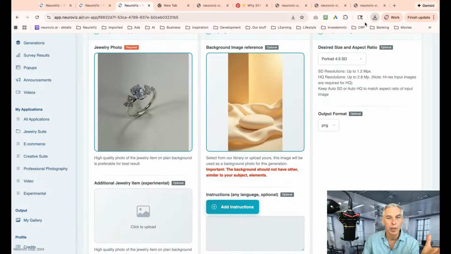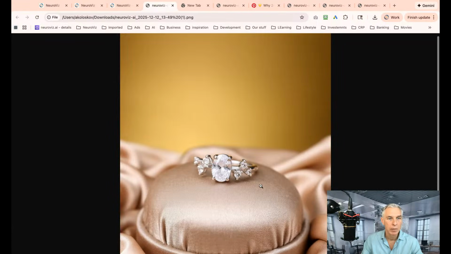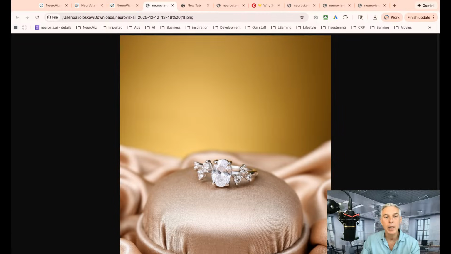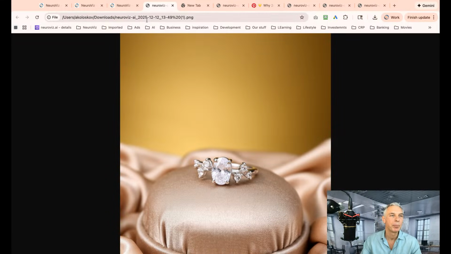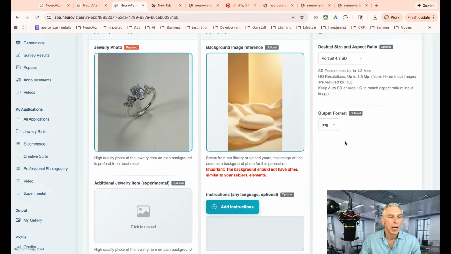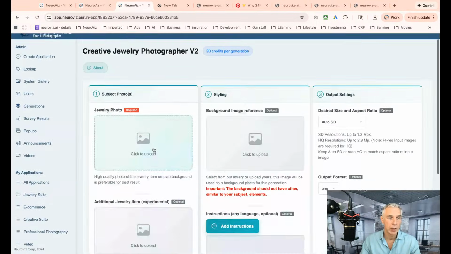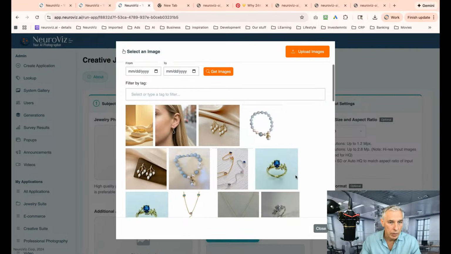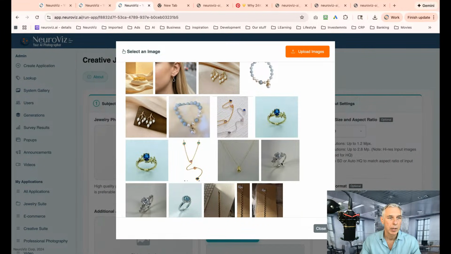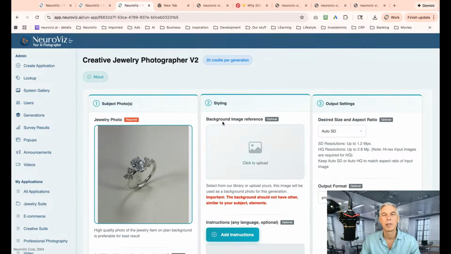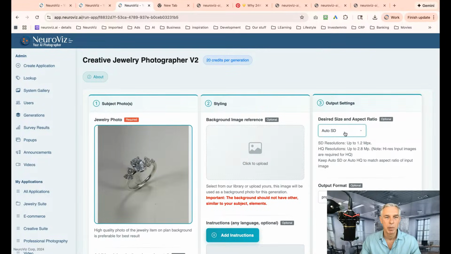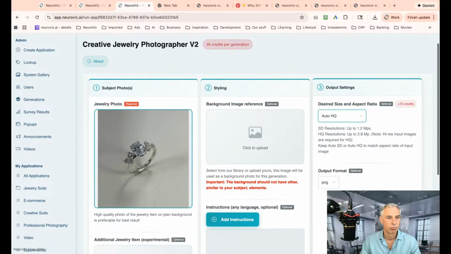But we got it, right? If you look at the result, this is the result. The ring is, I think, perfectly fine. And while it's different, it may work for you, okay? So this is what you do with background. But again, the truth is that if you use this application without it, let's choose the same ring. Where is this? The same ring. And without the background image, but just tell it.